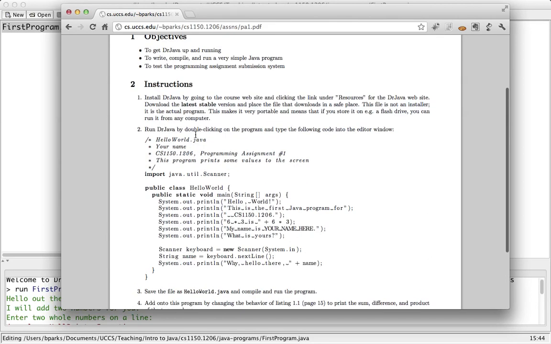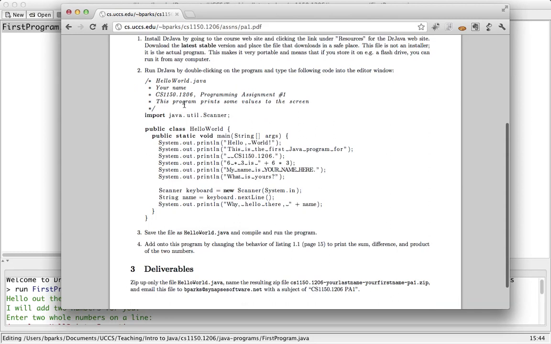So the actual assignment involves putting this code listing into Dr. Java. These little things that look like no character you've ever seen, I can't highlight them, those are spaces. Yes, the sideways brackets are spaces.